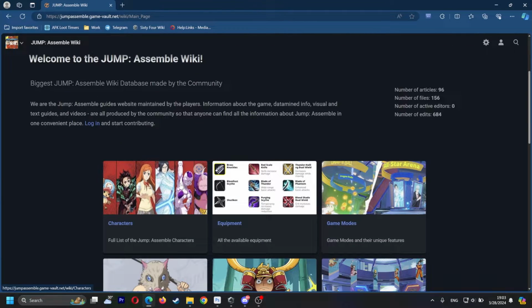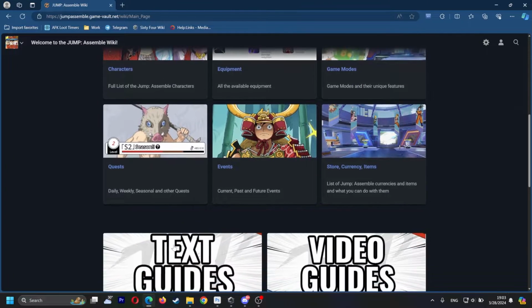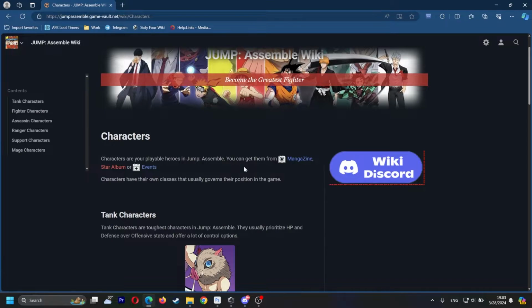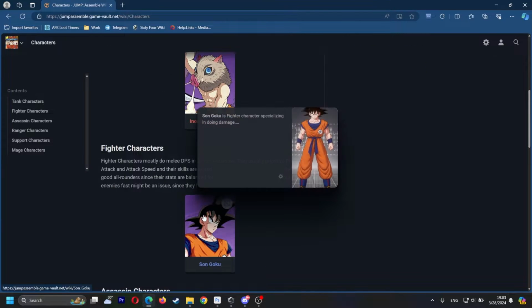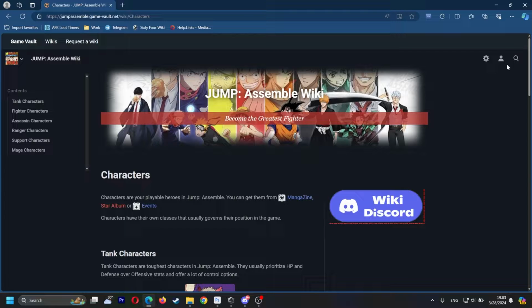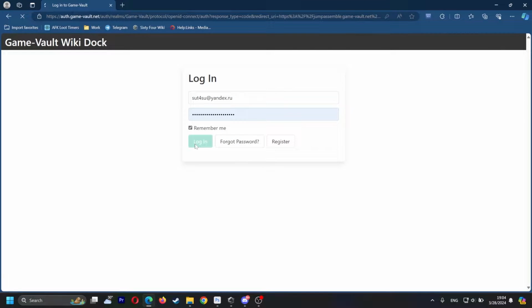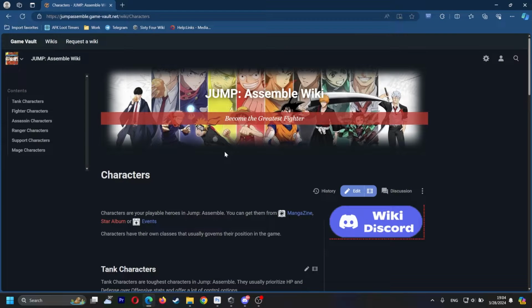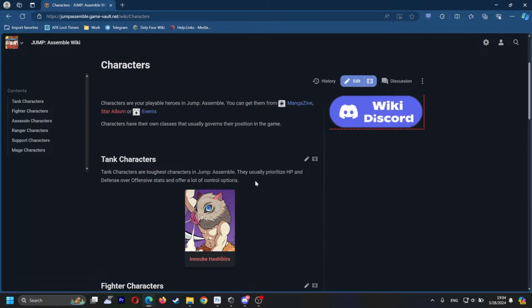So basically this is the main page with the categories of content, and when you open it there will be a list of different cards here if you have the preset. If not, you can create it yourself. First thing you want to do, you want to log in or register. If you are not registered, Game Vault won't let you edit or add stuff. So you log in, after that you will get that edit button.